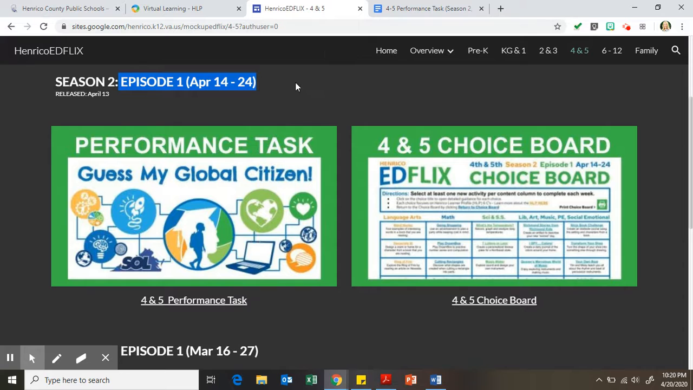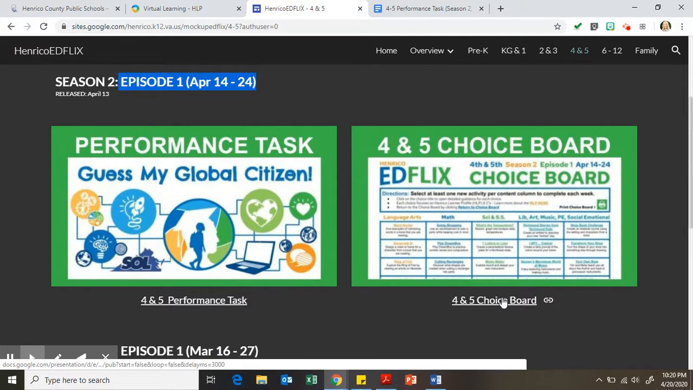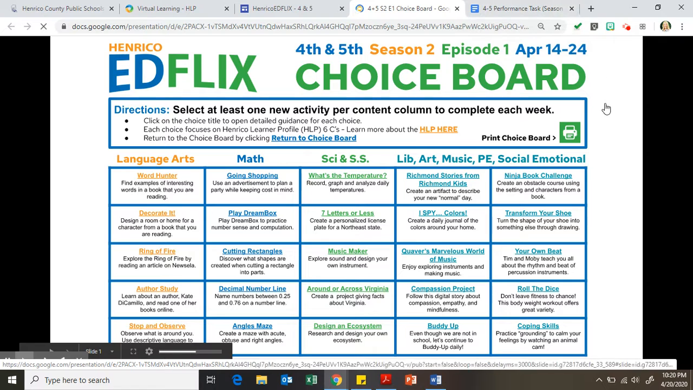We go back to the EdFlix site. Now we'll talk about this choice board piece. So the choice board is more like the classwork that your student might do during the course of the school day. Taking a few seconds to load. So as this comes up, you can see that it's divided into columns. And what your student is going to do is that each week they're going to pick one thing from each column to complete over the course of that week.